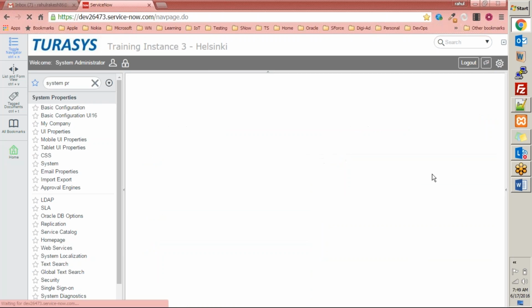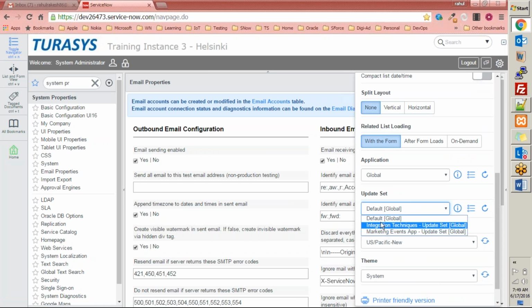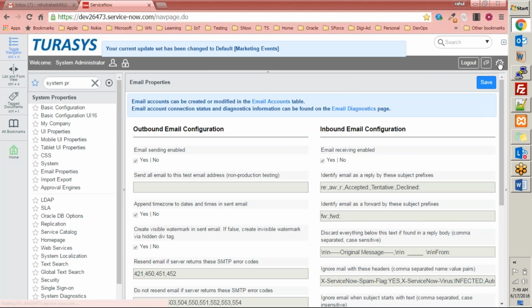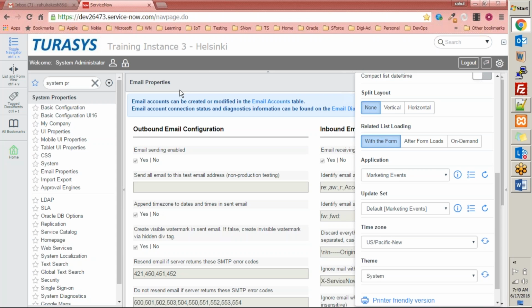right? And when we select these applications here, we also see there are update sets associated with them, right? Here I can see 3 update sets attached to this global application. If I pick marketing events, I'll see that I have only one update set attached to this one. Okay? Now, having this update set in place guarantees that the changes that you do within your instance and to any application are recorded in one place.